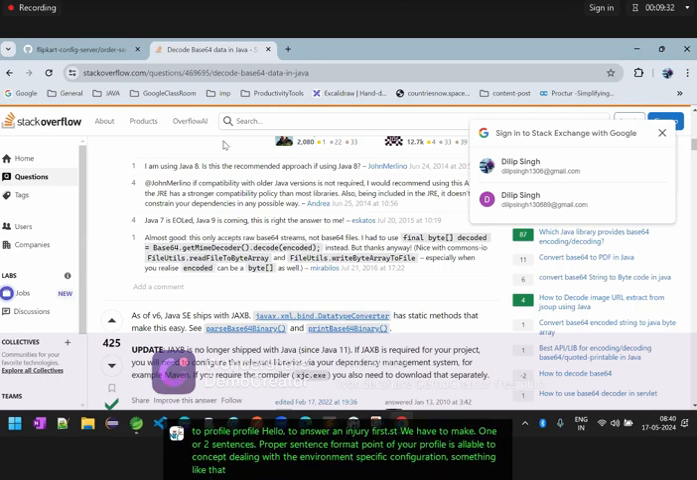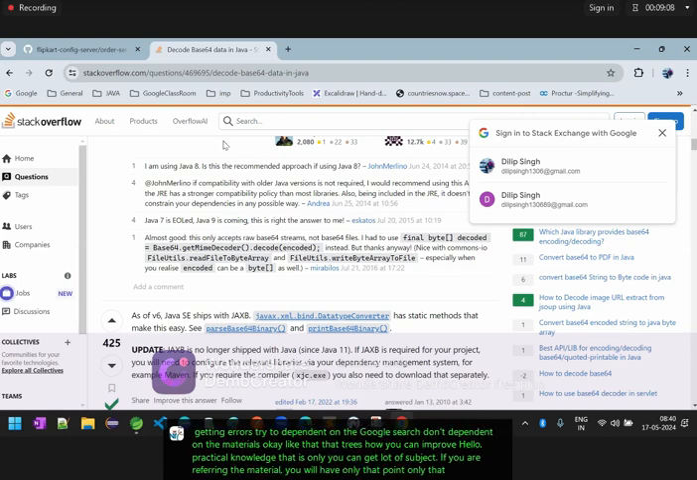But after that, from the logic implementation point of view, it's all about making things on your own. Don't refer to the material. If you are getting errors, try to depend on Google search. Don't depend on the materials. That is how you can improve your practical knowledge. That is how you can get a lot of subject. If you are referring to the material, you will have only that point, only that solution. Whatever I said, it's all completely by heart.